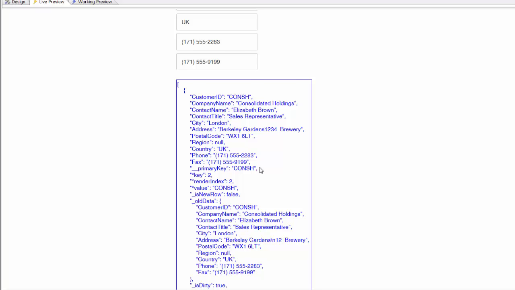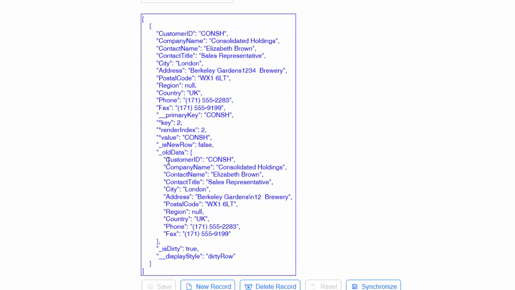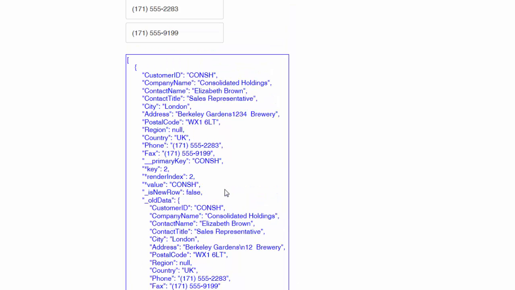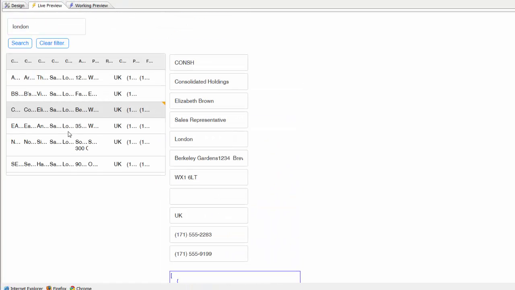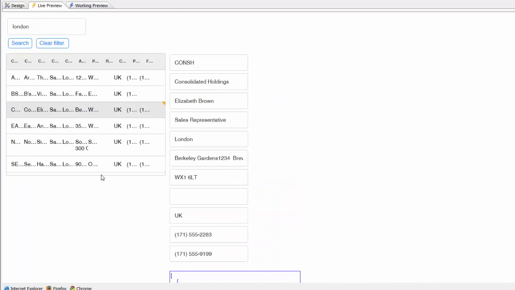Here is the actual data that's stored. This is in JSON format. And you can see that the old data, that's the old values, are here. So we have 1, 2, or whatever. 1, 2, 3, 4. It used to just say 1, 2. And it's all set to be able to synchronize back to the database if you wanted to, etc. So this is an application.